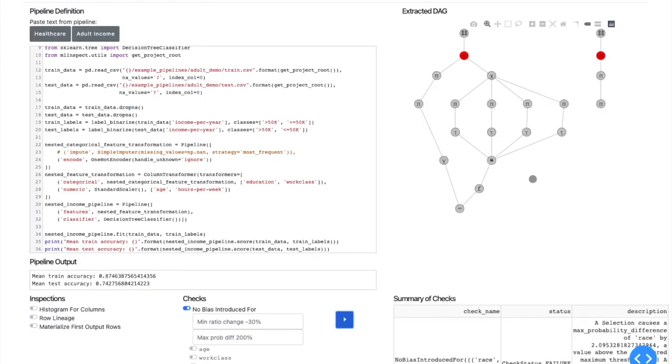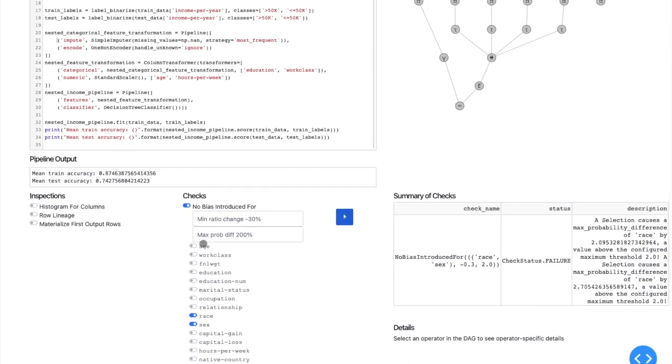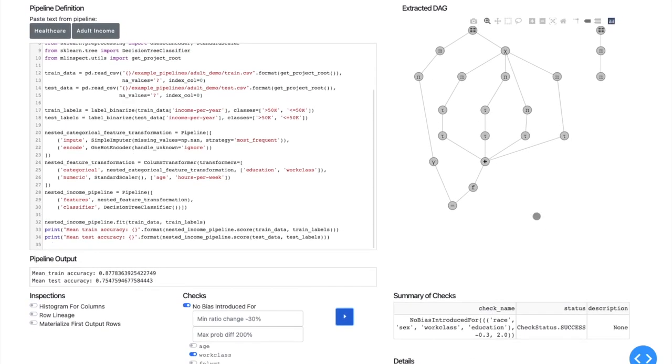Instead of dropping all rows with missing values, we could use an imputer to fill in missing values with something that seems plausible. For example, the most frequently occurring value. Missing value imputation can also change the distribution of sensitive classes. Since this transformation is applied to the categorical features education and work class, we should make sure the imputer doesn't introduce bias for these two features. So we add them to the no bias check. This time the check succeeds and none of the nodes of the DAG are highlighted.